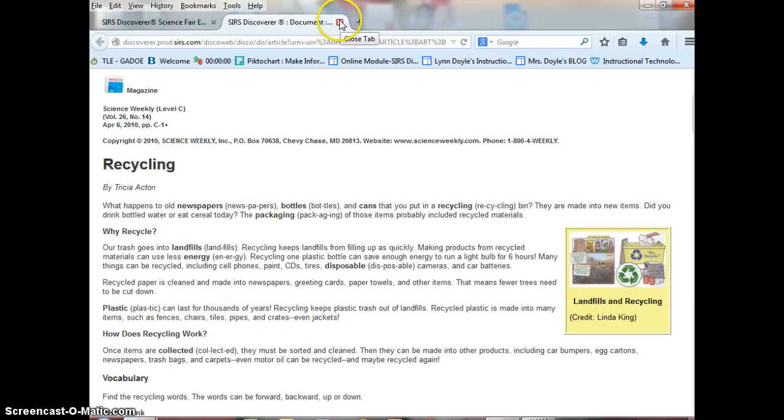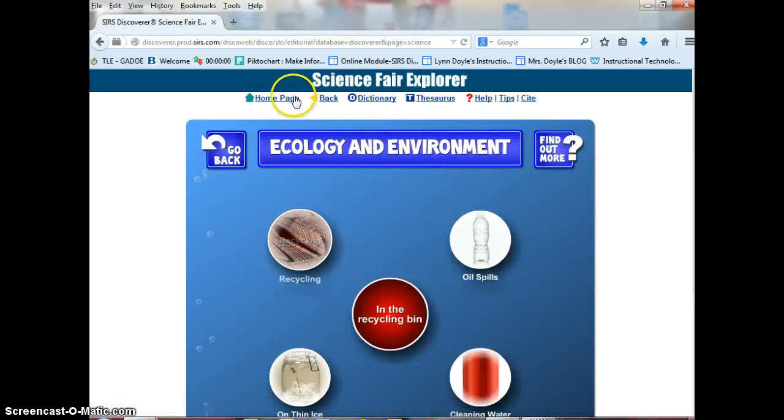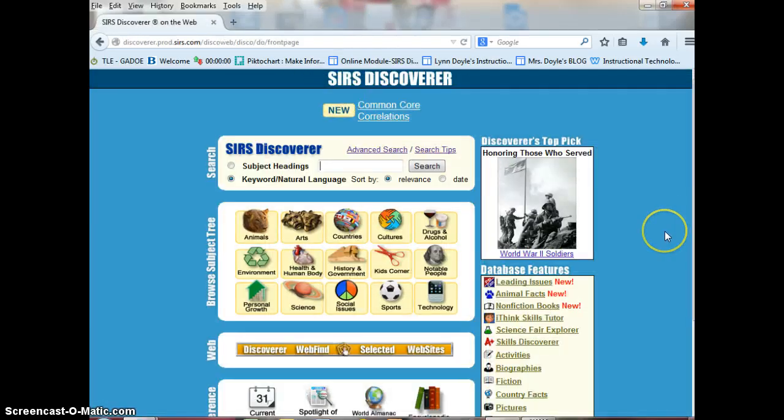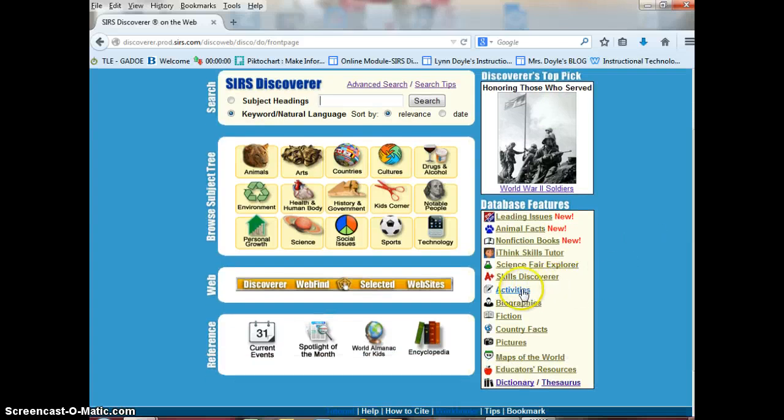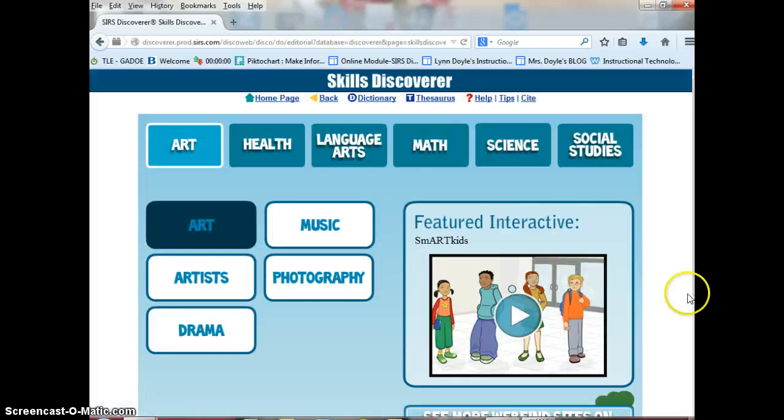So you could kind of go from here and actually use this recycling activity, some of the activities here in class as well. I'm going to exit out of that one, go back to the home page. Another one that I really like is Skills Discover.